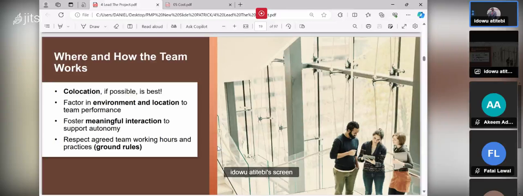Your project is about work. Your project is about activities. Your project is about deliverables. Your project is about doing activities that will deliver quality outcomes. Then you must foster meaningful interaction to support autonomy.